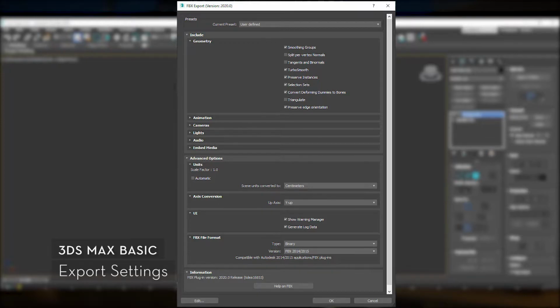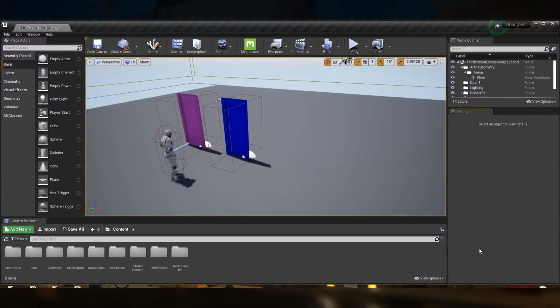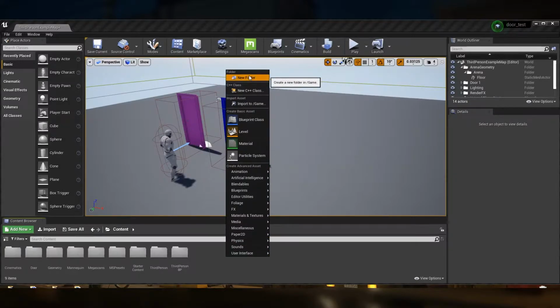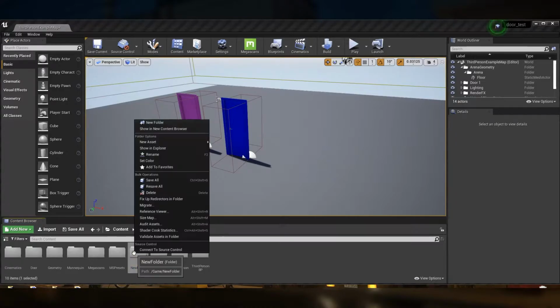Okay, so let's jump into Unreal Engine. We're now here in Unreal Engine and we're going to import the FBX files that we had. First is we need to create a folder here. We're going to name it door, but I already have a door folder here, so we're going to delete this one.